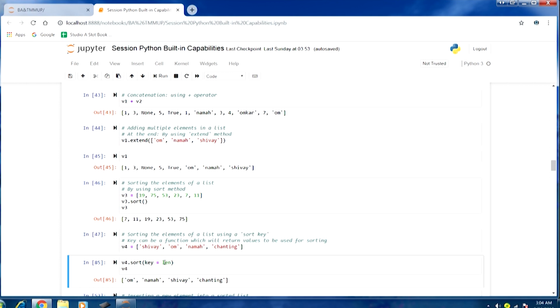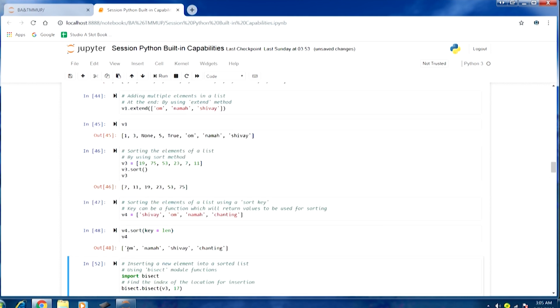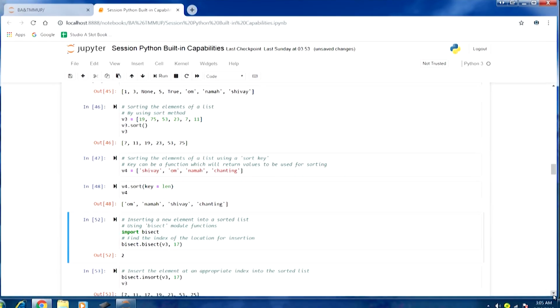If I run this and access the updated list here, you can see now the list of these string values has been sorted according to the length of those string values. So, Om with just 2 characters comes first, then followed by Namah having 5 characters, then followed by Shiva which is having 6 characters, and then chanting which is having more than 6 characters. So, in this fashion also we can perform sorting. Sometimes in string processing, as we will see in later lectures, this kind of thing would be required. As you can see it can be easily done.